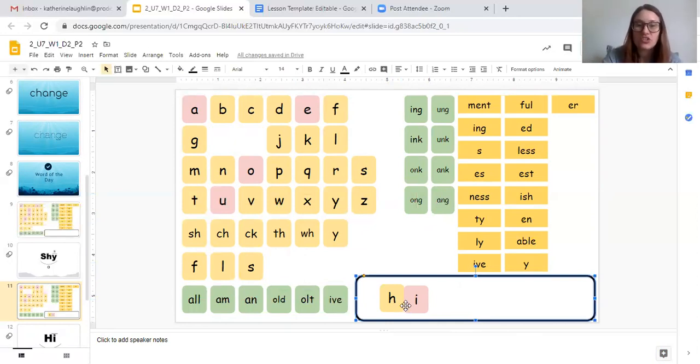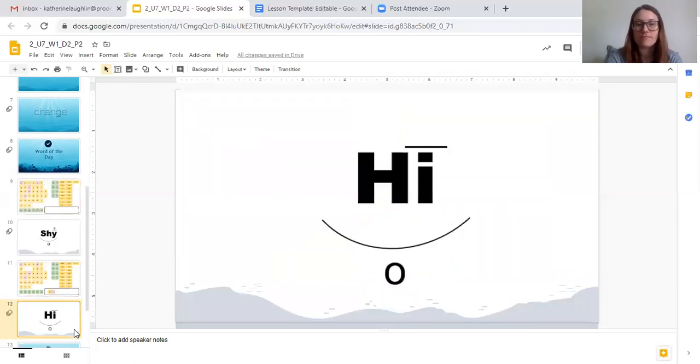Yep. H-I. I want you to think, what syllable type is this word? Is it open, closed, vowel consonant E, or vowel team? Think about it. If you said open, you are correct.